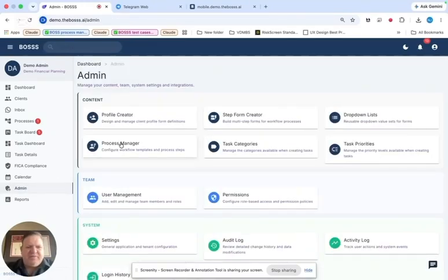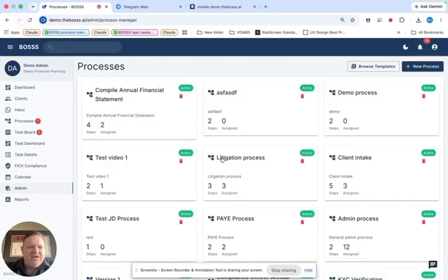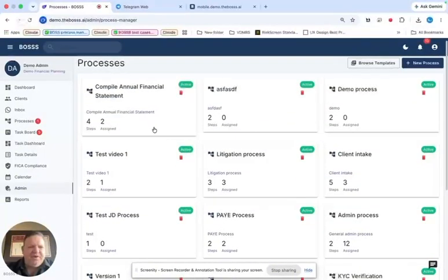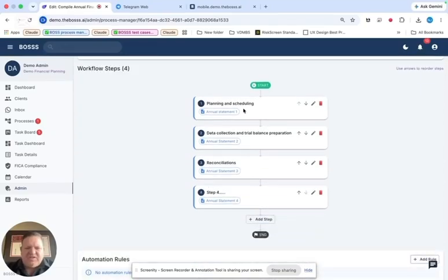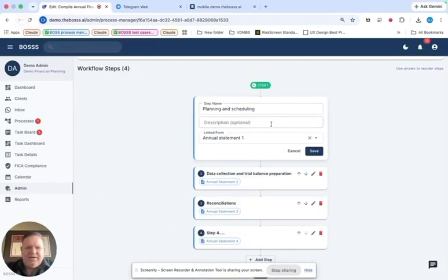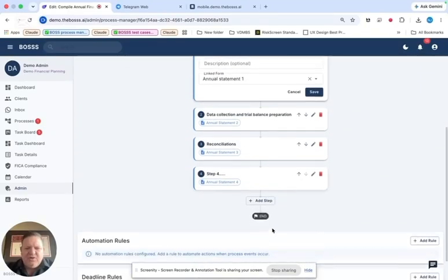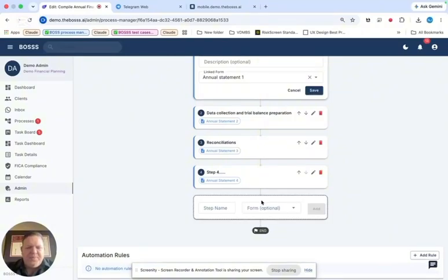Then in terms of the process, here I've got all my processes set up. If I go into the annual financial statement process, here it's got several steps. I can amend these steps or I can add to them, and in a similar fashion, I can build a completely new process.